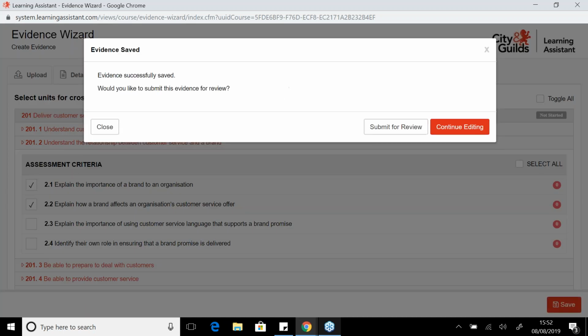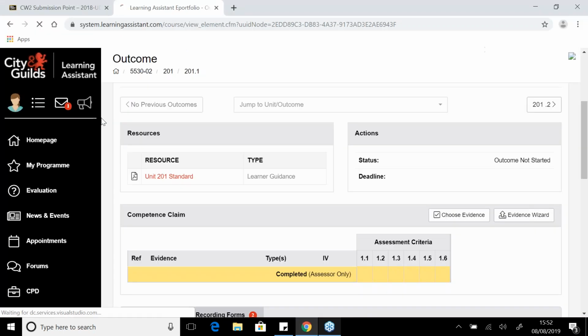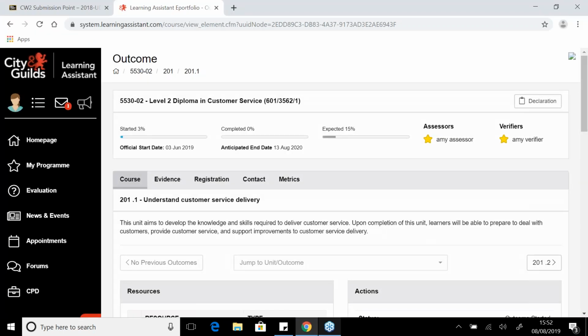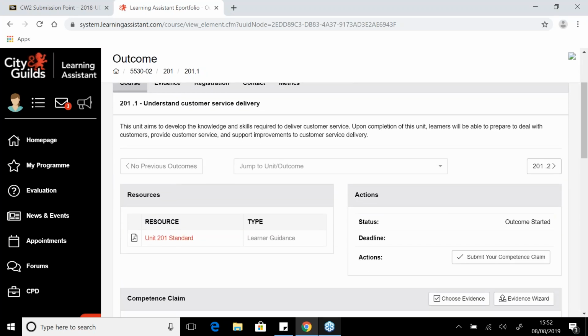Once this evidence has been saved, it will ask you if you want to submit the evidence for review. If you press yes, that has sent that one piece of evidence over to your assessor to have a look and feedback on. Once they've given you feedback, you can either replace the file or add additional work to it, but it allows you to keep this outcome open to continuously work on.